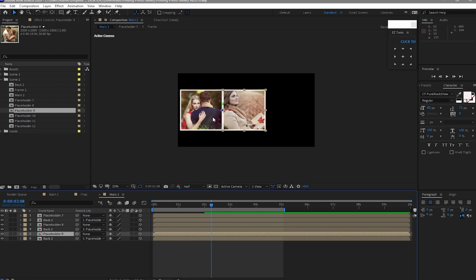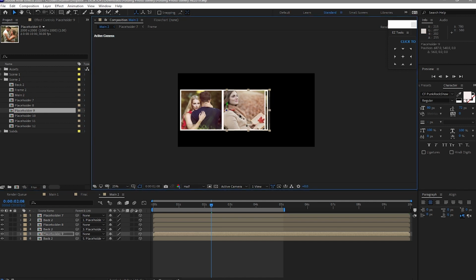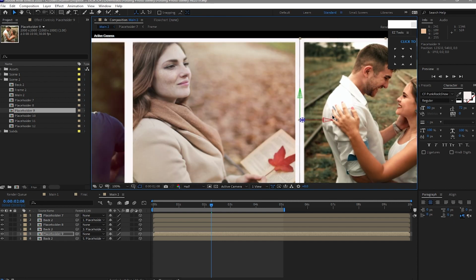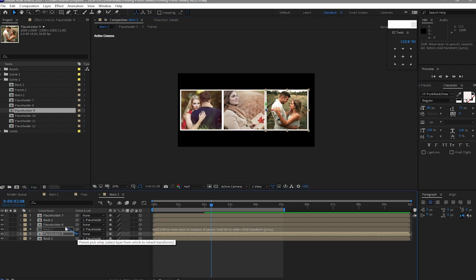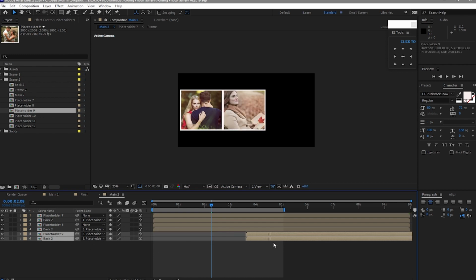and then move the placeholder 9 on the right side like this, like that, and then parent the placeholder 9 to placeholder 8 and highlight these two and move it forward and then move your playhead until such time that the placeholder 8 will be revealing and then press open bracket key.